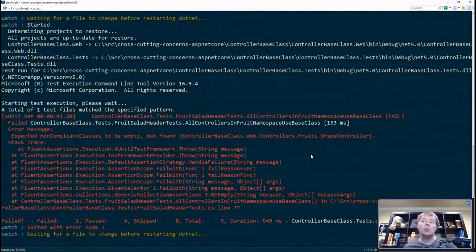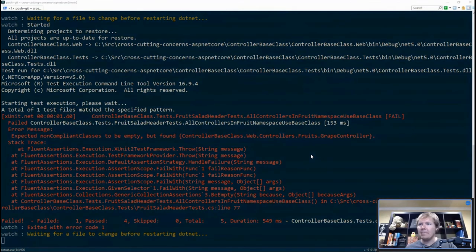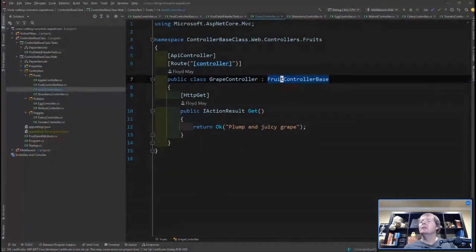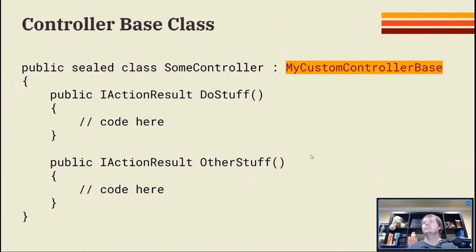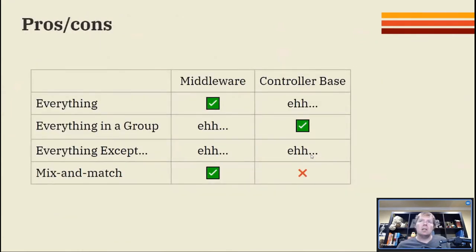So this is a great technique that you can use to assert that all of the controllers in a particular namespace have the same base class, and by extension, that means all of these controllers have the same cross-cutting concern behavior. Now, as far as controller base classes go, we've got to look at some pros and cons here. If you want to cover everything in your app, you can do it. Kind of. You can use the same technique in your test to make sure that everything inherits from the same controller base class. Everything in a group, this is a great technique. Everything except you can maybe kind of sort of force it, but it's going to be painful.